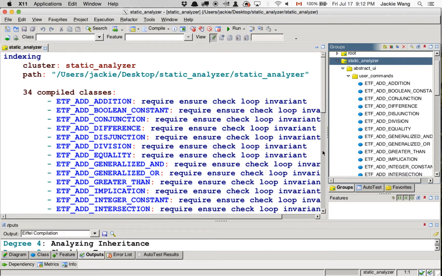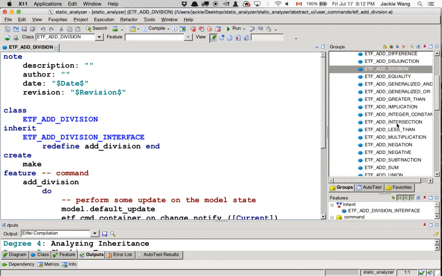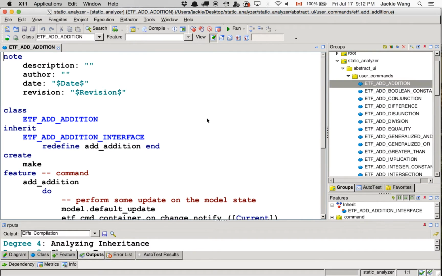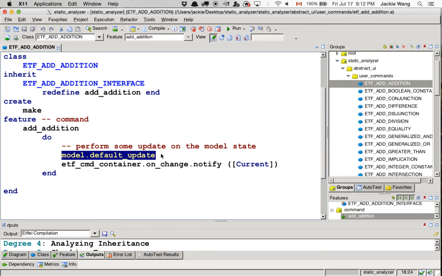So now we want to make sure... let's take one for example. Let's just add an addition, for example. By default, we're simply going to call the default updates. So you can see that the abstract user interface does not do any error handling at the moment. Whenever the user wants to call the add addition, the user will be able to do that because the model.default update is simply called without any condition.